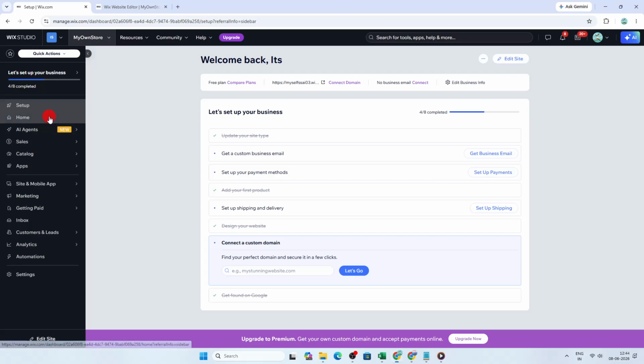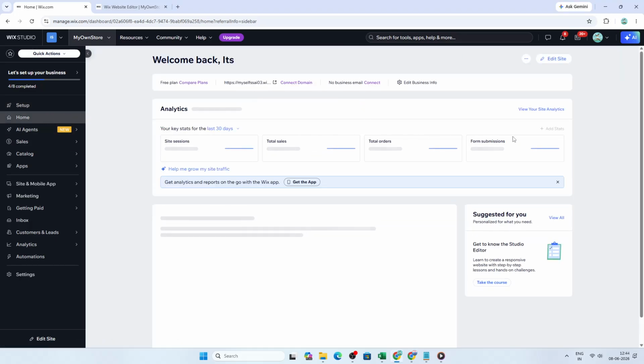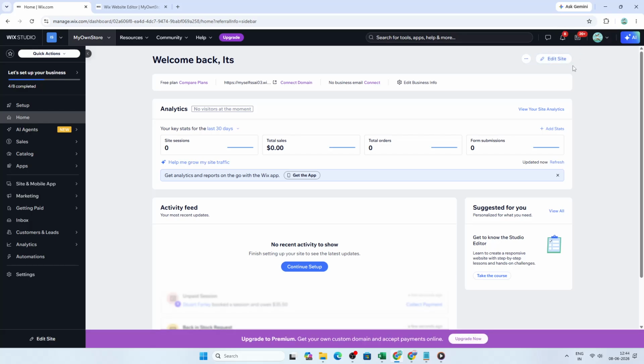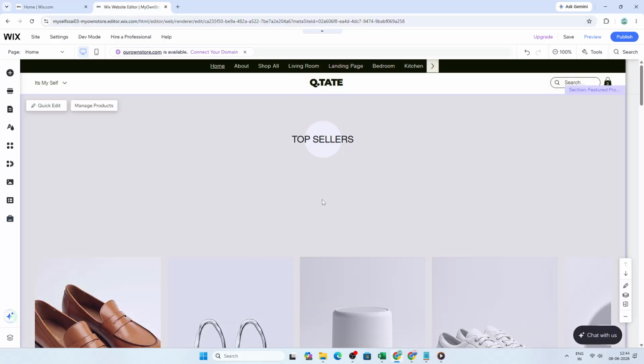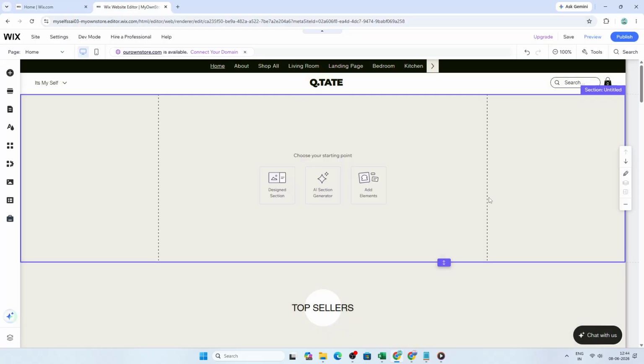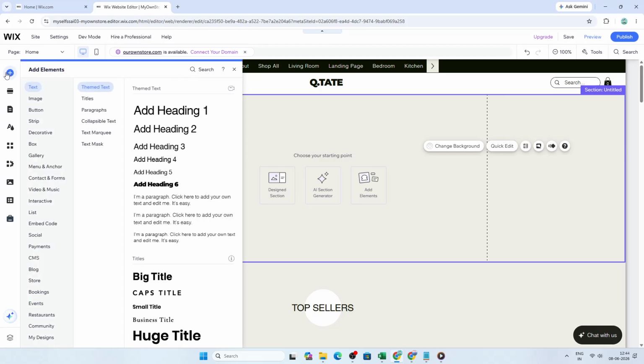In today's video, I'm going to teach you how to create lightboxes or pop-ups in Wix. To get started, open your Wix editor. Once you are inside the editor, look over to the left-hand side and click Add Elements. This is where Wix keeps all the building blocks for your site.